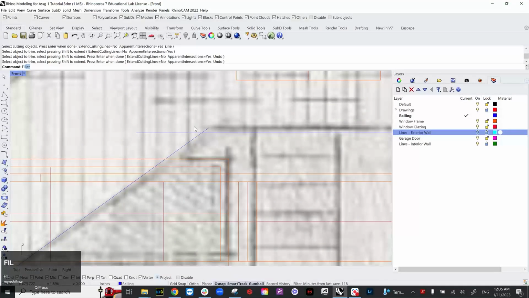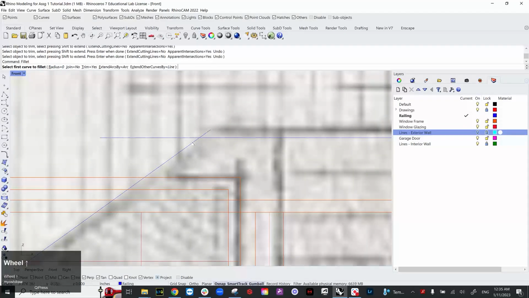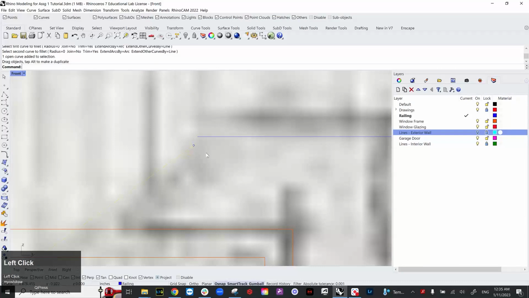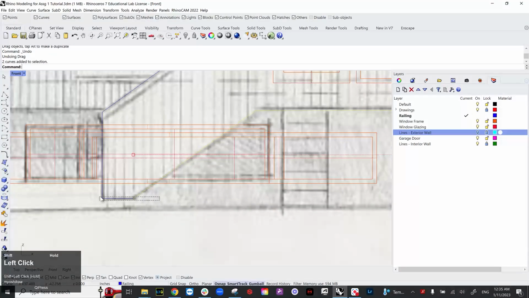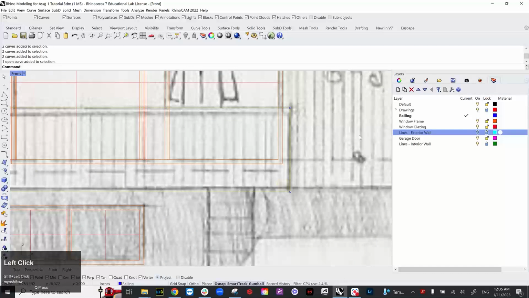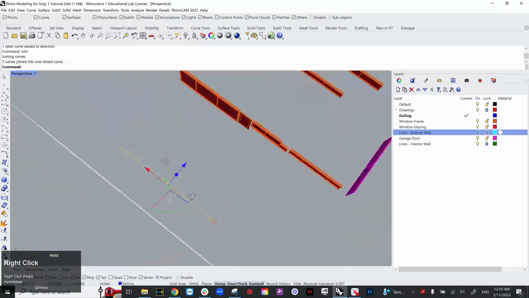So over here, I'm going to use the flat command. Make sure that the radius is 0, so that when I do this, I get sharp corners over here. Okay, so now I'm going to select all these lines and type join.